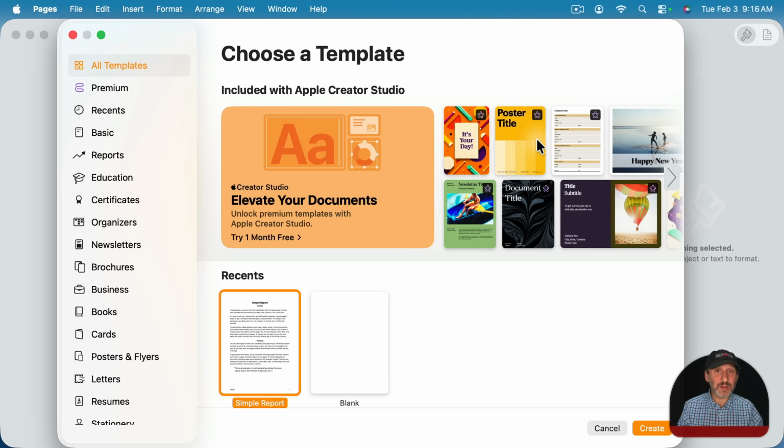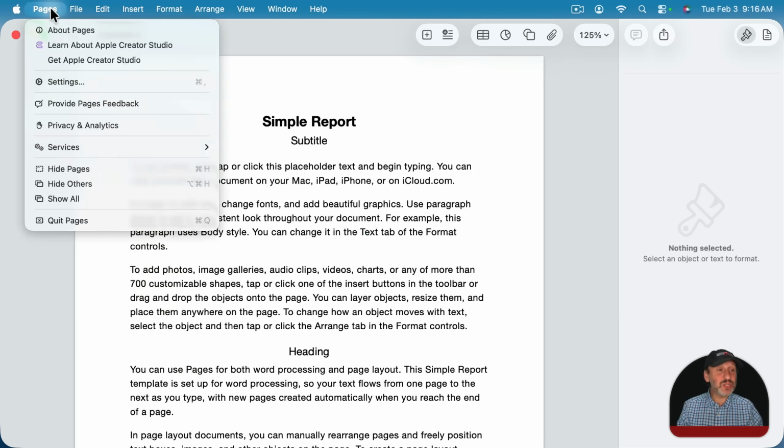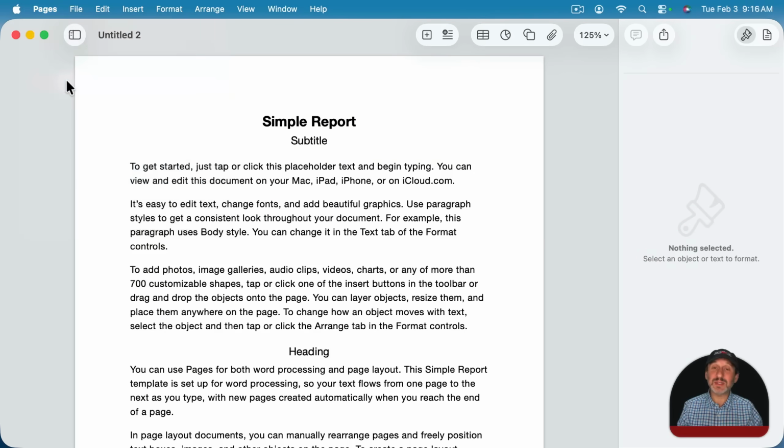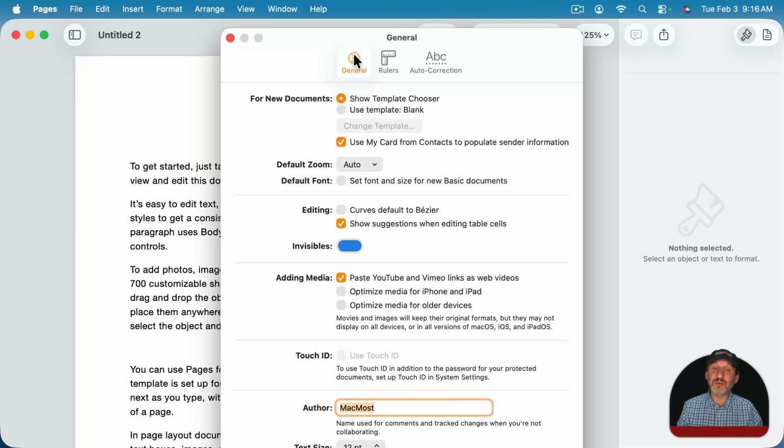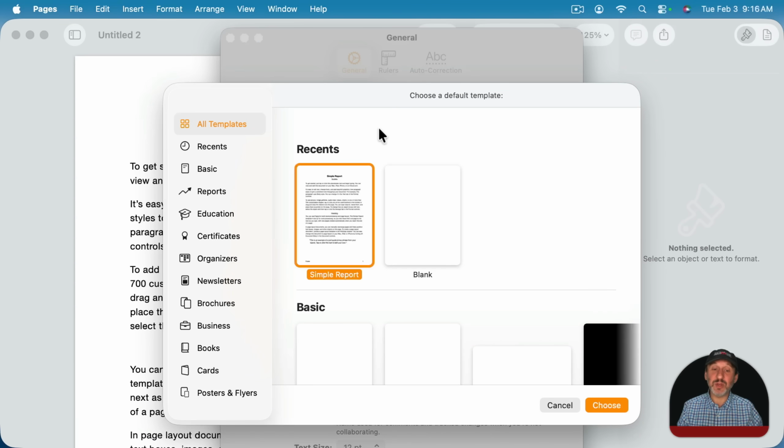Hopefully, Apple will add something in the future like they've done for the Music app, so it won't bother you with this. But for now, you're stuck with it when you look at this screen. But you don't always have to look at this screen. You can change things in Pages Settings under General. There's a setting here for new documents to show the template chooser or use a specific template. And you can select the template you want.